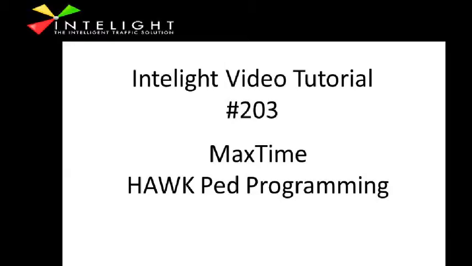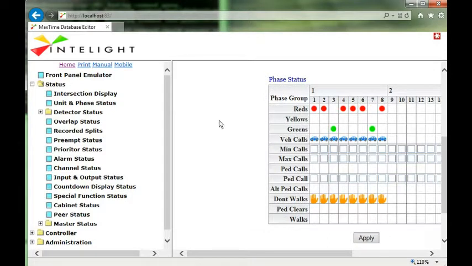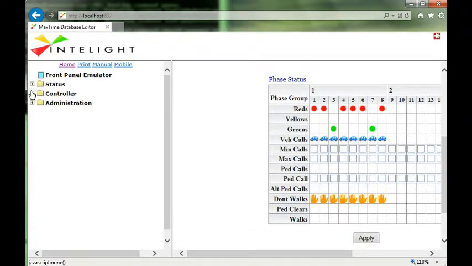Now I'm going to show you how to program this from scratch. So I'm going to go back and load a default 8-phase quad database and program this controller into a HAWK Ped so you can see all the detailed steps required. So I've loaded an 8-phase quad, and you can see that I'm running 8 phases. It's cycling around. I have recalls.